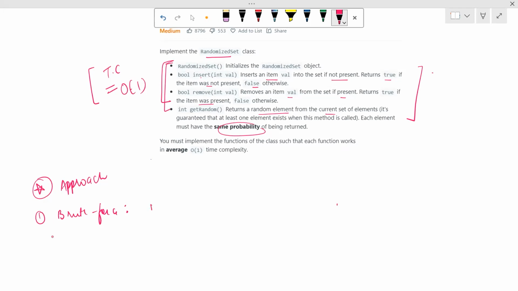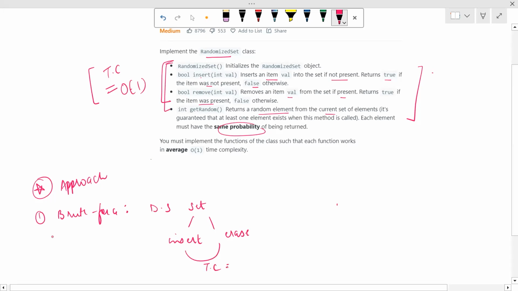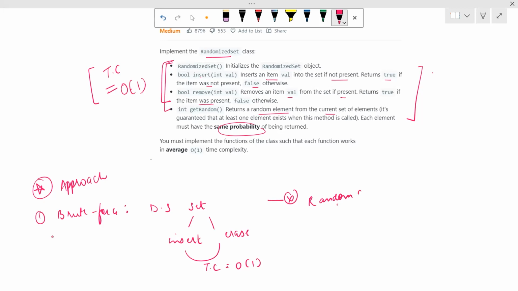So yes, I can see that I have a data structure known as set, which does something very similar to what is asked. It has an insert function, it has an erase function, and both these functions have a time complexity of O(1). There is no random function in set. We do not have any inbuilt function which can provide me with a random element.